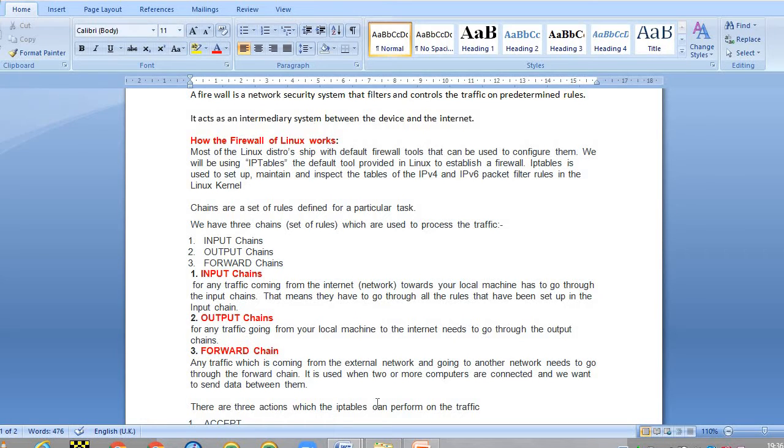Traffic coming from the internet cloud to my computer, or someone's computer, which is my local machine, or Android or iOS phone, has to go through the input chain. It has to go through thorough inspection and filtering by the firewall before reaching my machine. That is all about the input rule or chain.